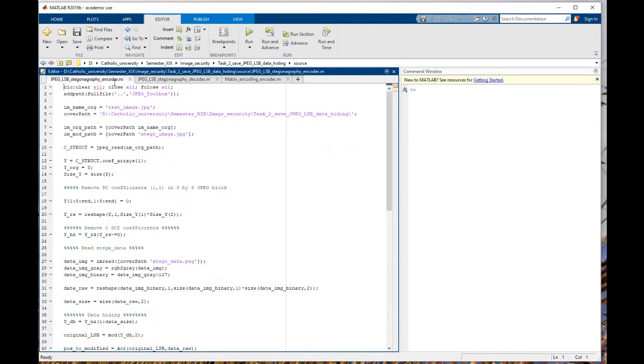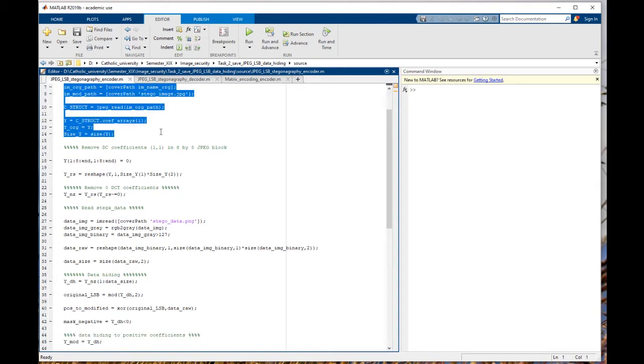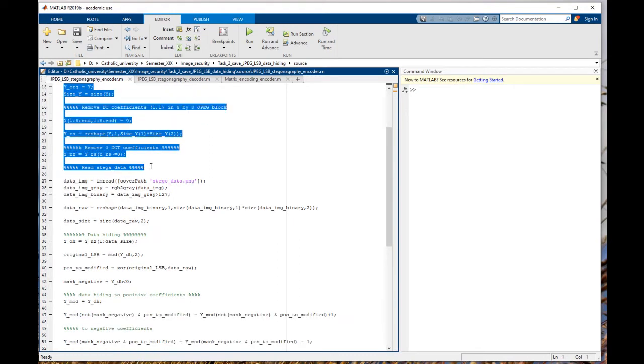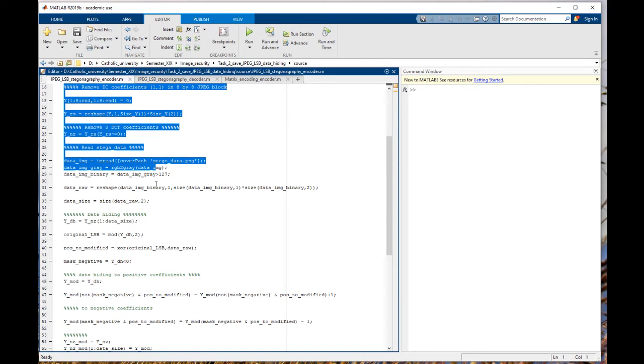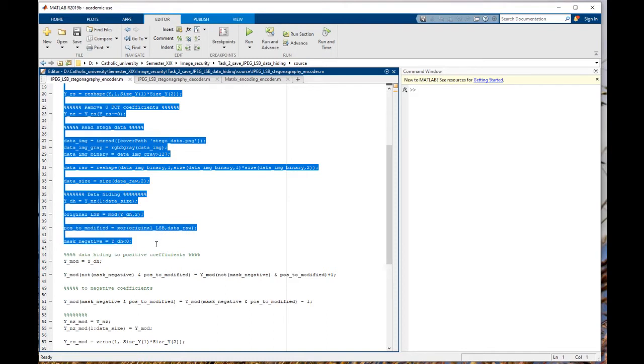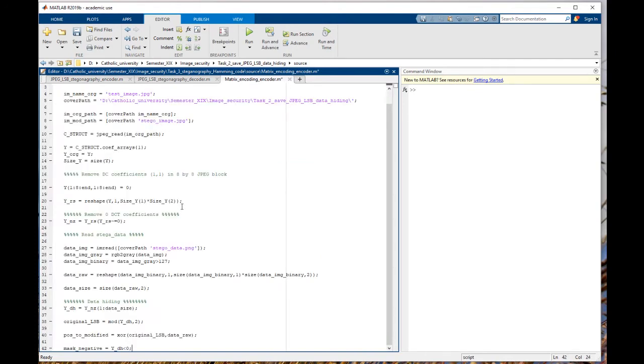Most of the operations we can get from our previous code, removing data, data size, up to the data hiding, I think. The negative we also need. Yeah, let's copy up to this part.